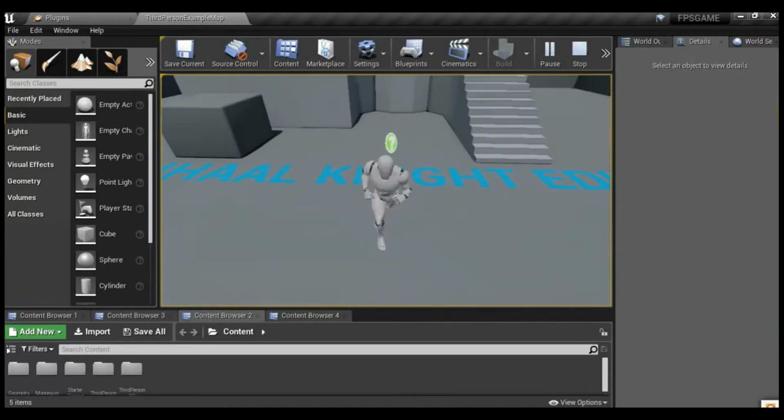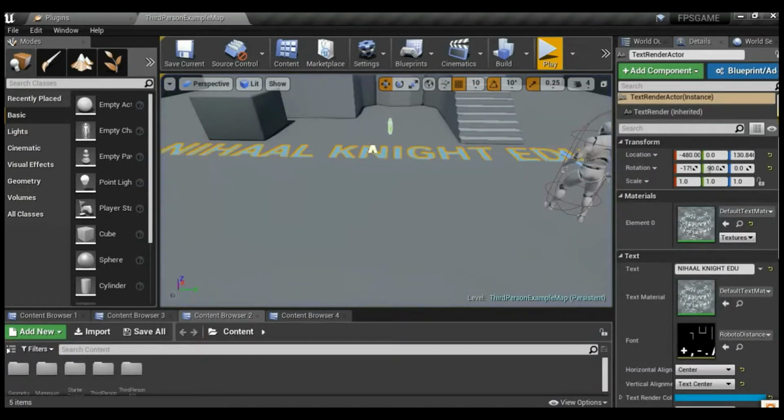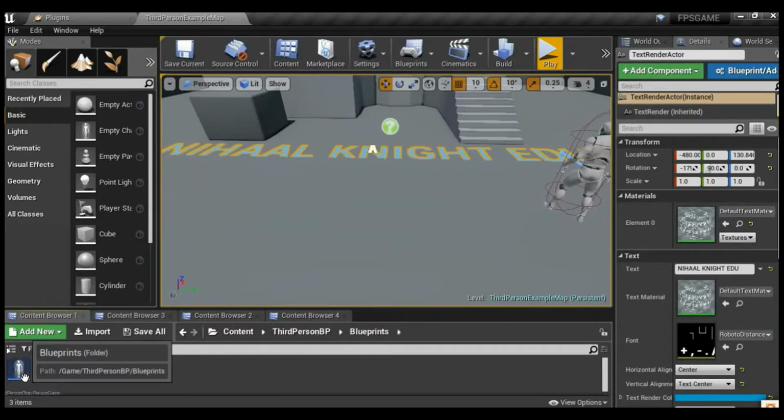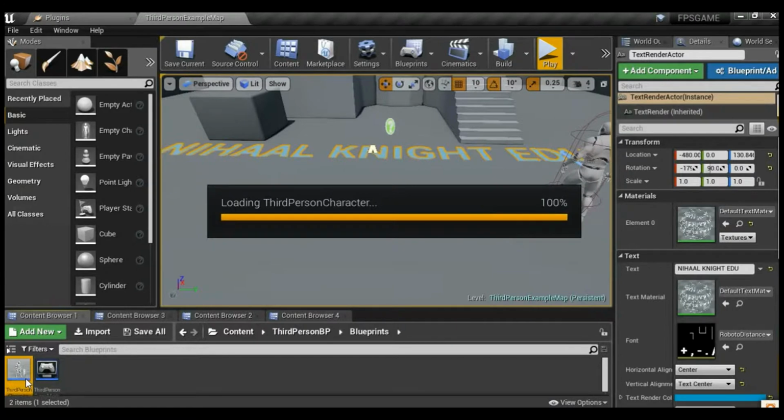Now we are going to attach the camera to our player. First, go to our content browser and to the third person character. It's not the third person camera, I think it's the ThirdPersonCharacter blueprint, in the Blueprints folder, and you will have a third person character. Open it up.